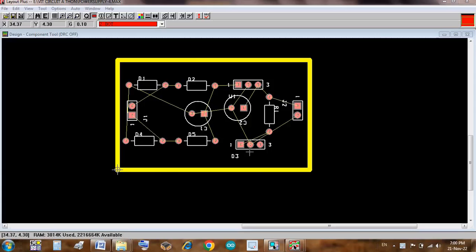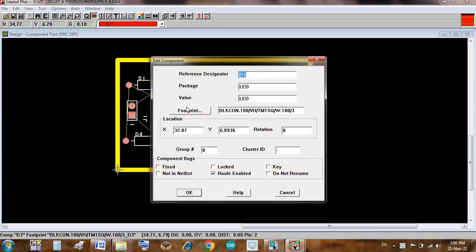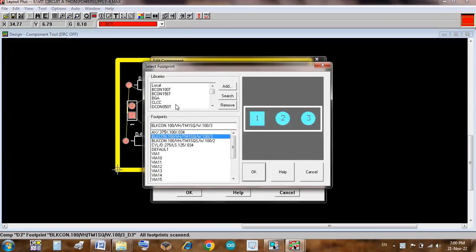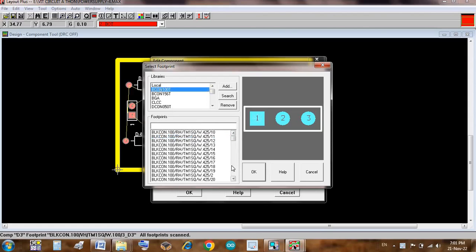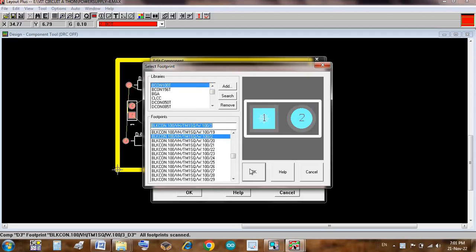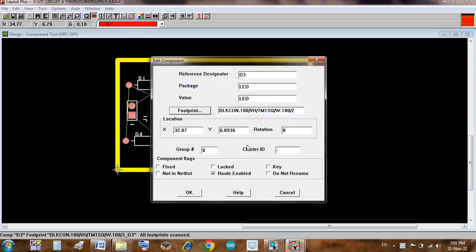See here, it has misassigned some other footprint for this LED. We'll be changing the footprint. For this, we will be clicking on component tool, double click on footprint, select footprint. For LED, we have to take beacon 100T, and somewhere you can see /, give OK.